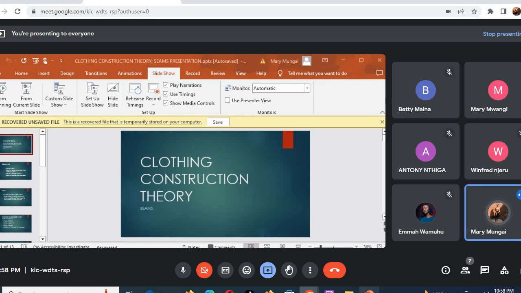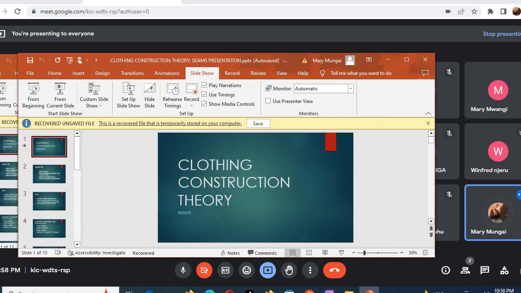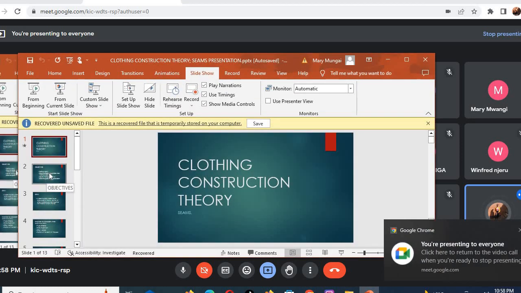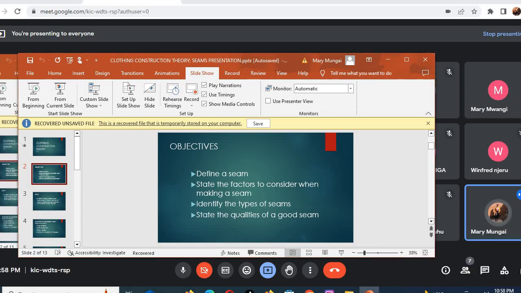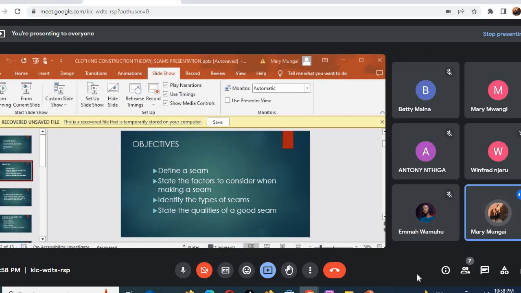So in this class today, I want us to introduce ourselves to another topic. In this topic, we are going to be learning about seams. So, a volunteer to take us through the objectives of the lesson. Another volunteer to take us through the objectives of this lesson, please.